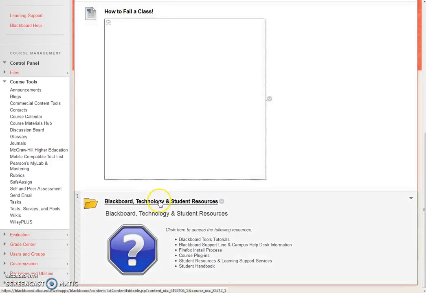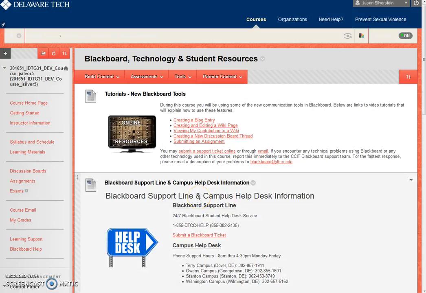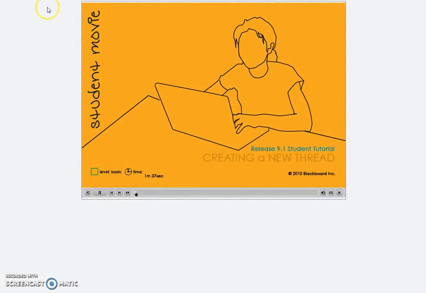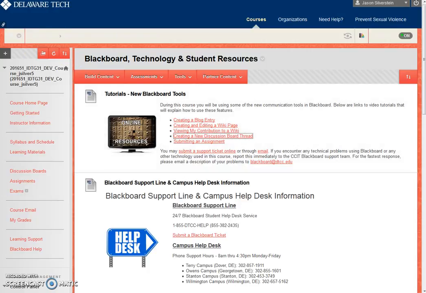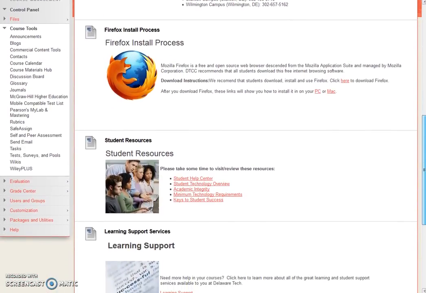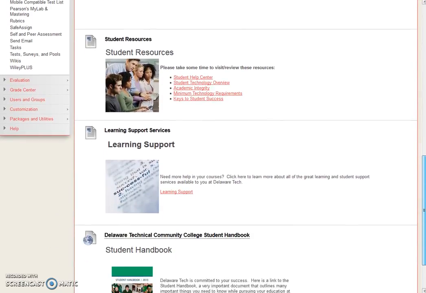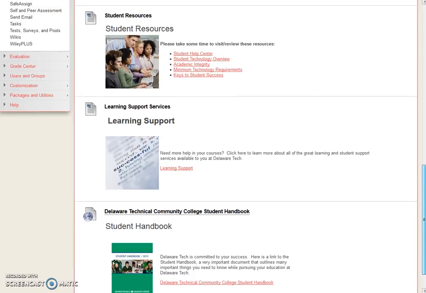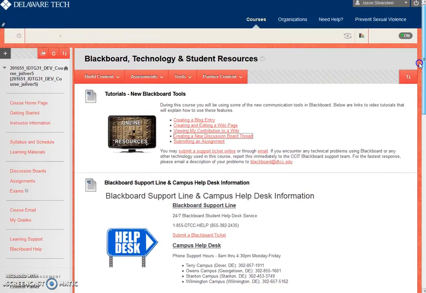Also have a link to Blackboard, CCIT technology resources for students if they have issues or don't know how to use discussion boards. I like to include discussion boards a lot into my courses, and so how to create a thread. There's walkthroughs and tutorials for that, so they can use those and look at them if they need them. Threads in an existing forum. I also have some links to the help desk, how to install Firefox because that's the recommended web browser, some additional resources, learning support, the handbook for students. So this is all resources for them if they'd like to kind of look through it and review it.